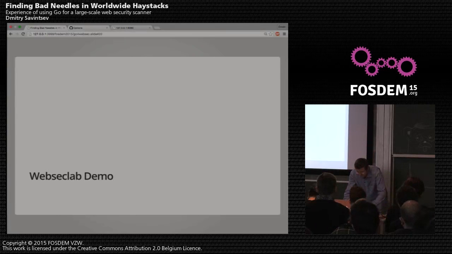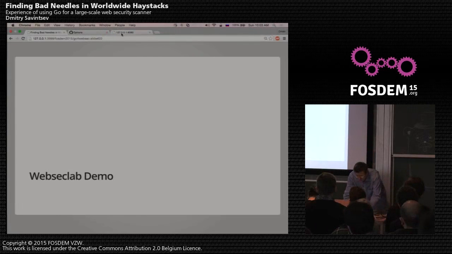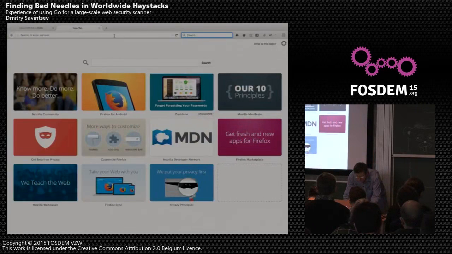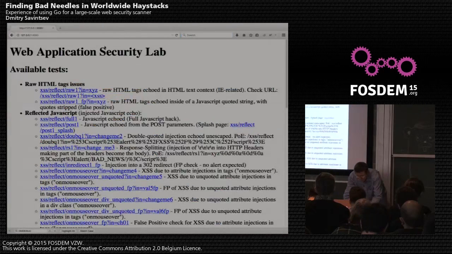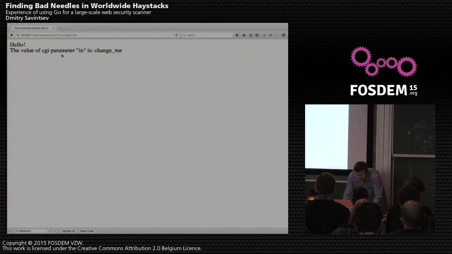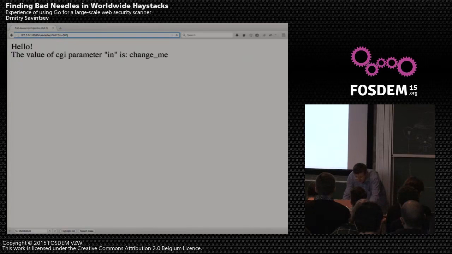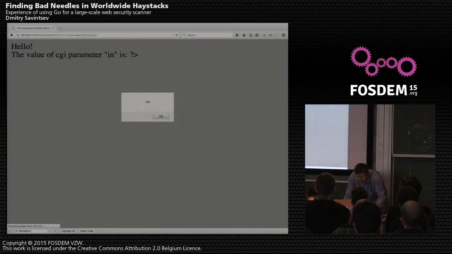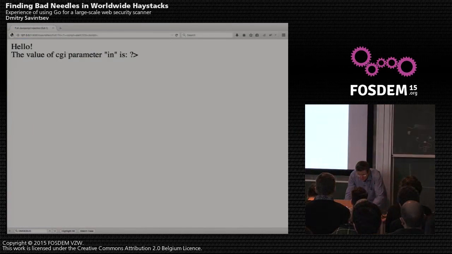Okay, so let's try a demo. That's the page, so I put a bunch of those. For example, the classic is the full JavaScript, when there's no escaping. And we just put alert. And so it works.